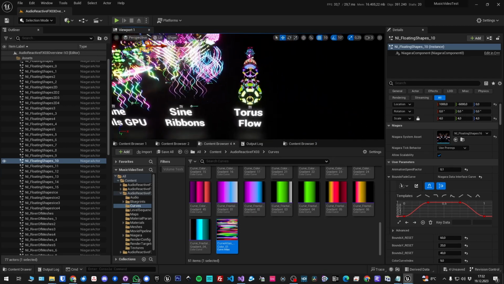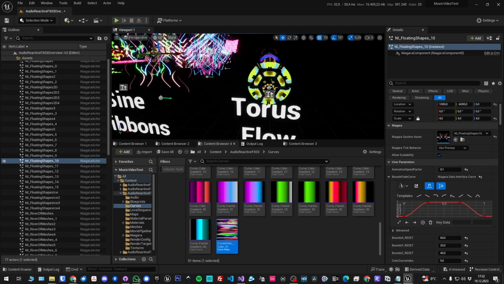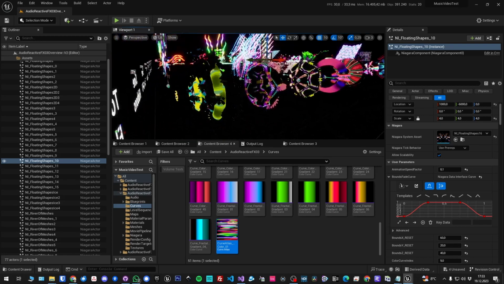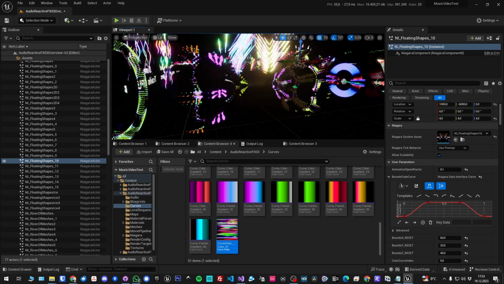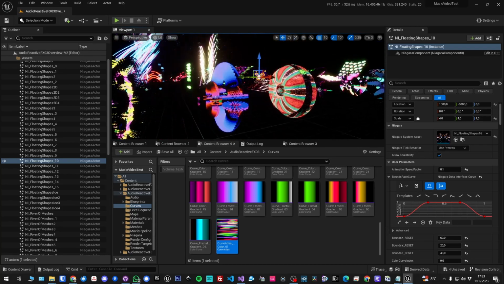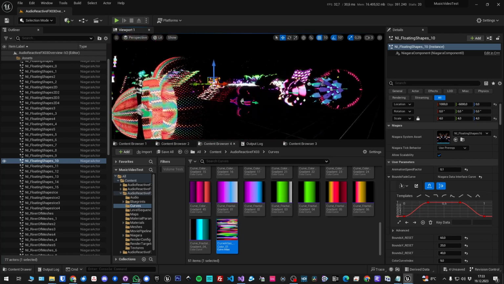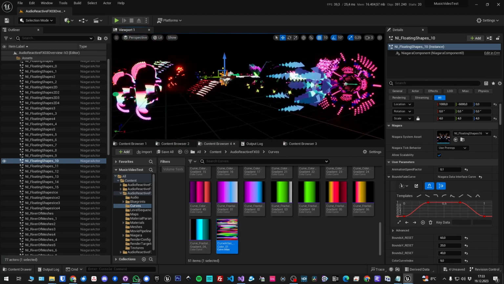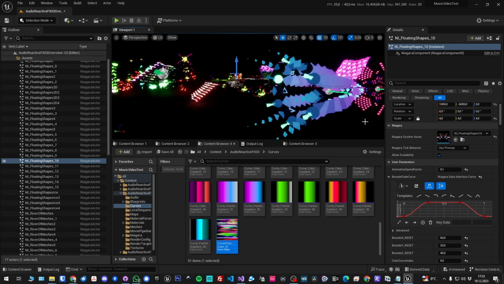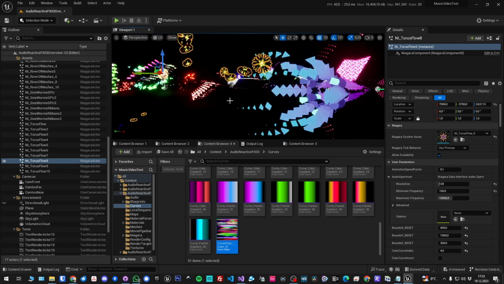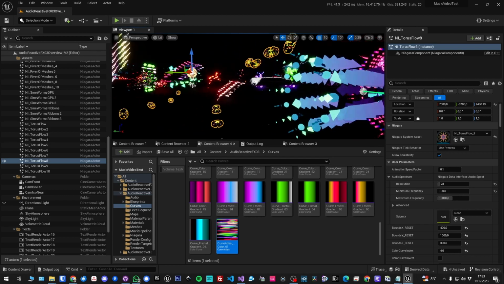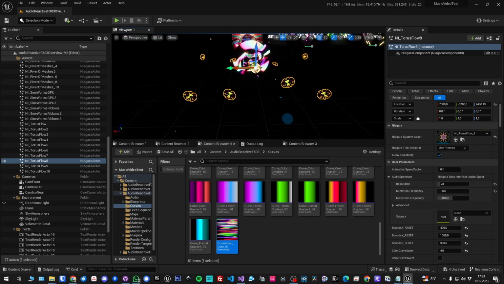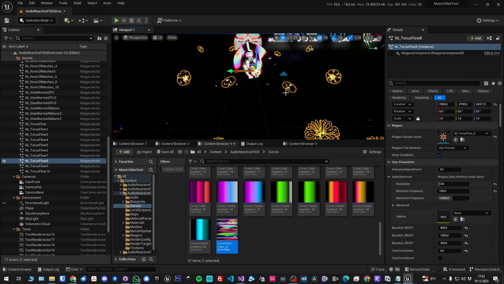And then the last one is called torus flow. I also like those very much because they create torus shapes, multiple torus shapes that you can animate. So see, if we're here, for instance, those small things here, that are all torus shapes. So you can also change it to look like that.